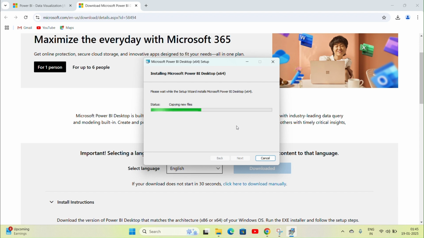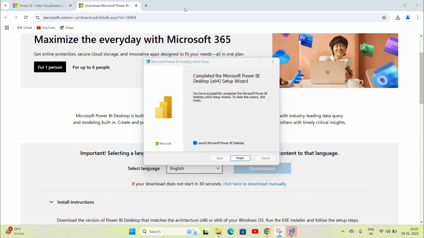As we can see, the installation is going on. We'll wait for 2 minutes. The installation will be going on. It's getting installed. We'll have to wait patiently to get it installed. And then we'll click on the finish button. And as we chose the launch app option, the app will get launched. And as you can see, the app has started working.